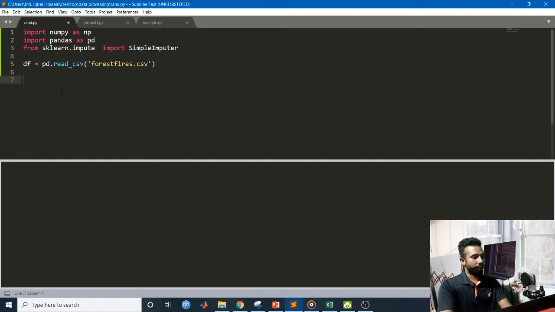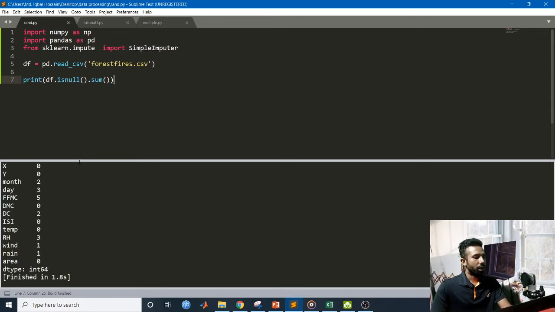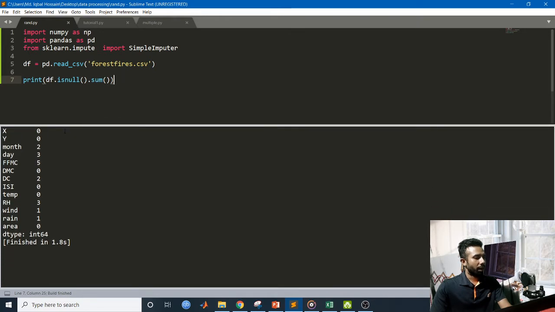Now let's check df.isnull().sum(). I'll be checking the columns with the number of null values. So let's print this out. You can see in the X column I have 0, in the month column I have 2 null values, that is NaN, and in the day column I have 3, and 5 out there, 3 out there, 1, 1, 1.